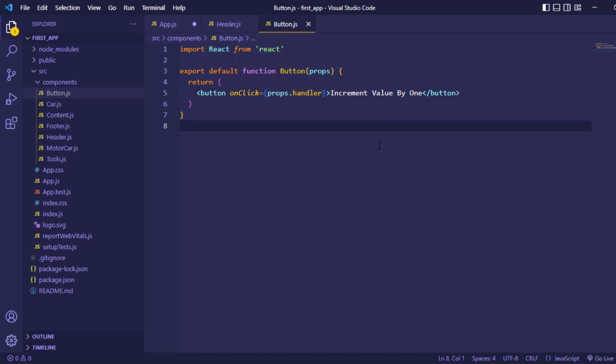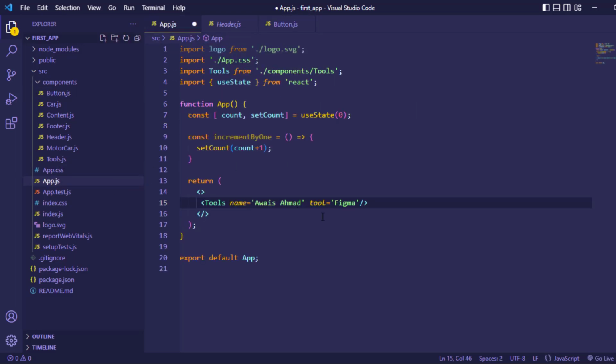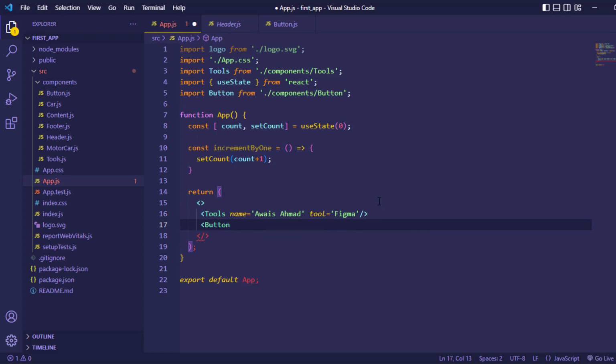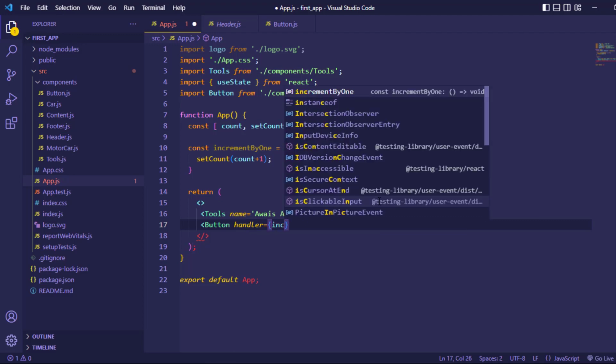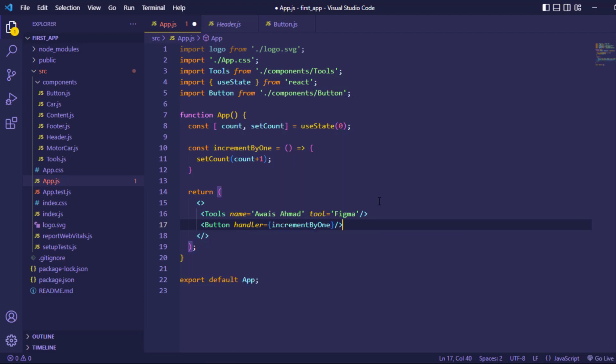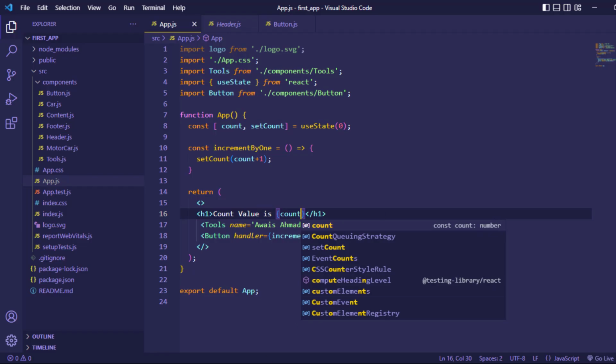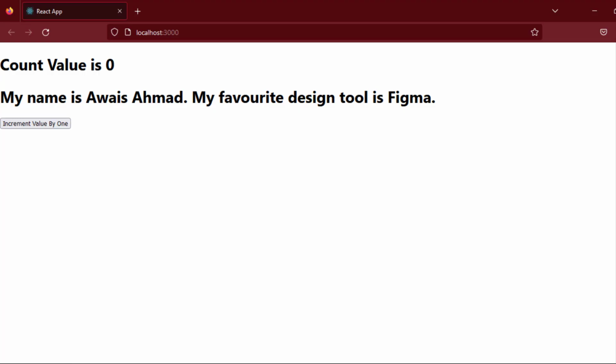handler method. We'll go back to our app.js file and we'll import that button component and pass the handler. We'll type button handler is equal to increment by 1, and we're also going to show the count value. So I will add an h1. Count value is curly braces count. And now let's go to our web browser and see if it is working fine or not. And you can see that the count value is set to 0 by default, but when I click the button, it updates it by 1.